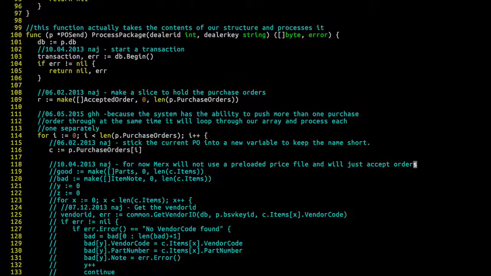Now, the final thing that happens is the PO send. This is where we're actually processing the package. And if you remember from the earlier video, it was called process package, and we passed over information. Now, the previous function up here has already expanded the data into an array that we're going to be working with. So we really don't need the HTTP request anymore. We actually have what we need to accept a purchase order.